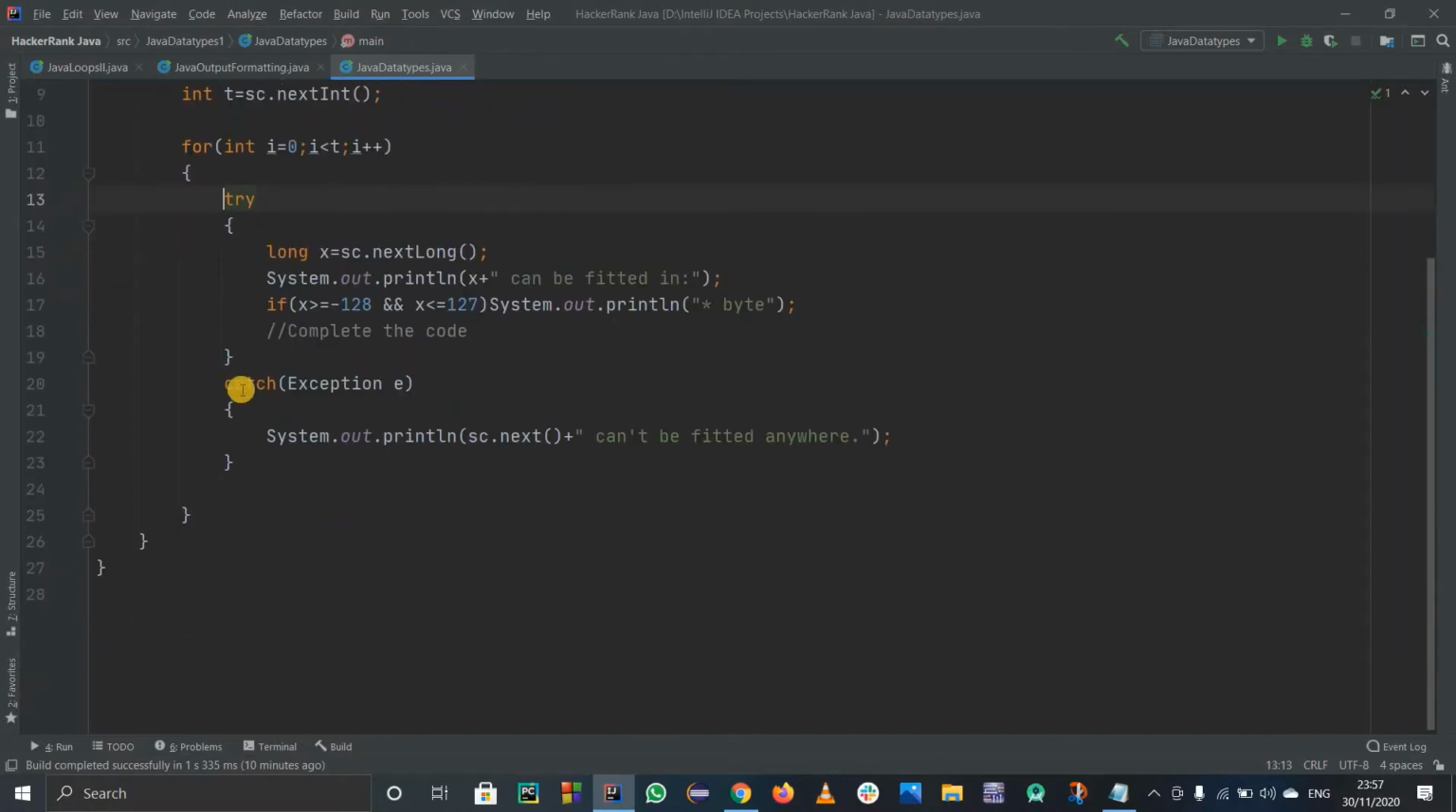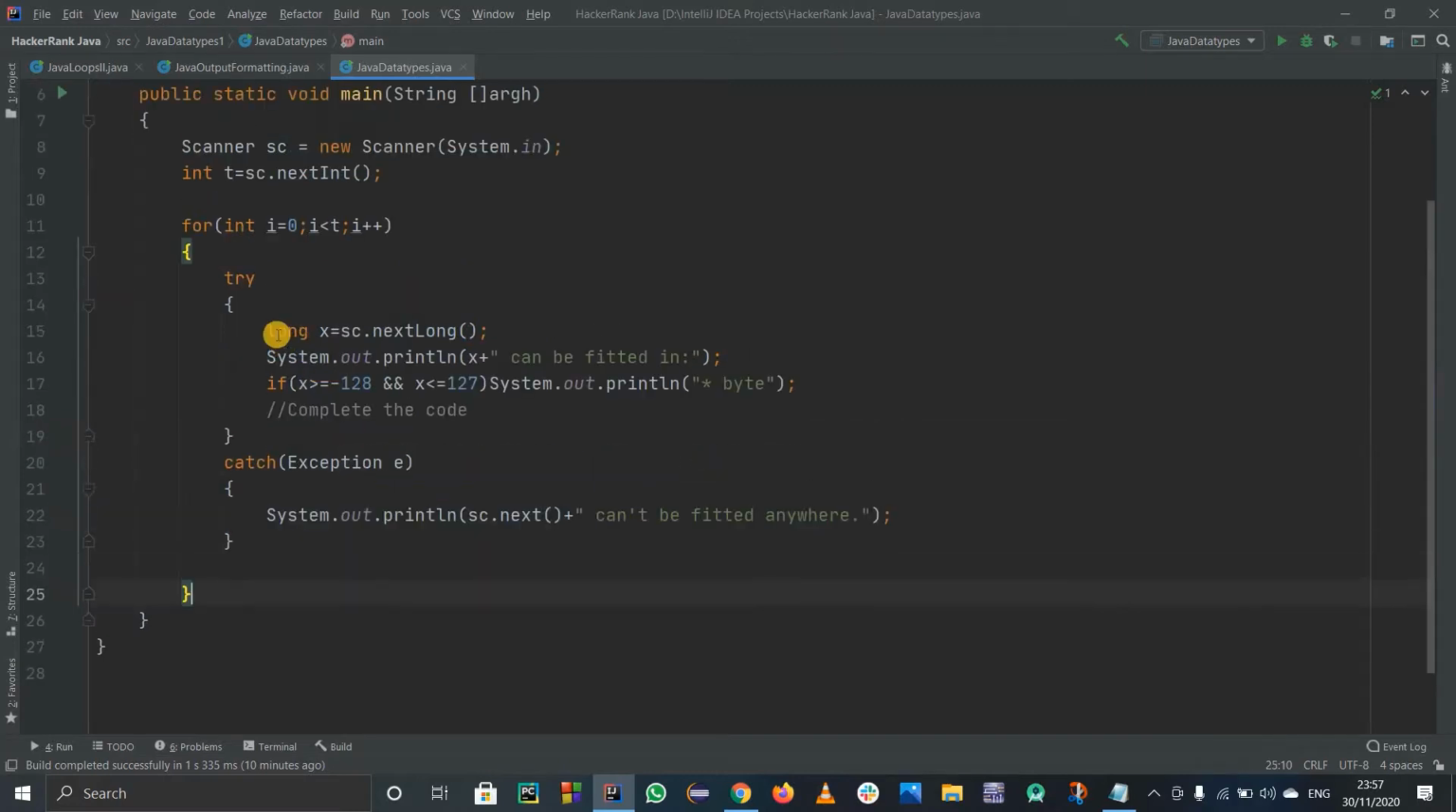Then we are using some try and catch blocks. For the try, we are going to try if it fits in byte, short, int or long. If it does not fit in any one of them, then obviously we'll get an error, and inside of this catch we'll simply print out that it cannot be fitted anywhere. That's what we are supposed to do. So this all is fine. They are taking x up to long, because if you write x equals long, then x can be byte, short, integer, or long as well. That's why we took x as long. We cannot take x as byte or short or integer because long is the maximum number of bits that we can store.